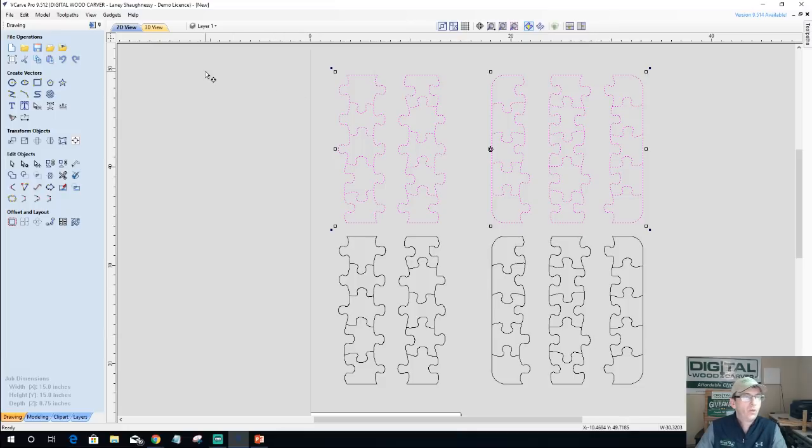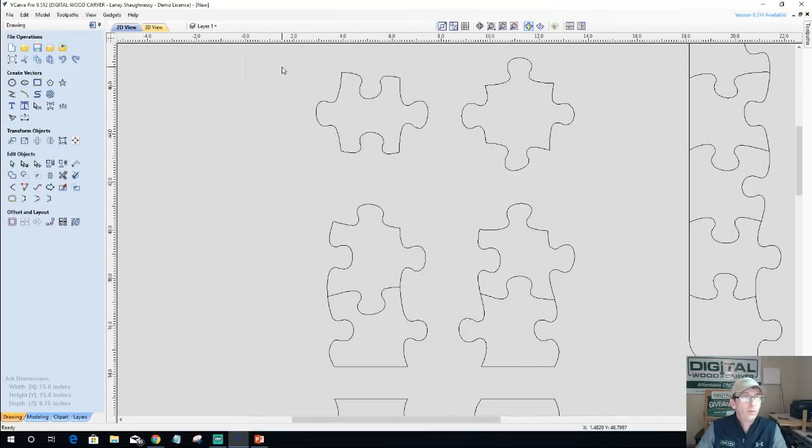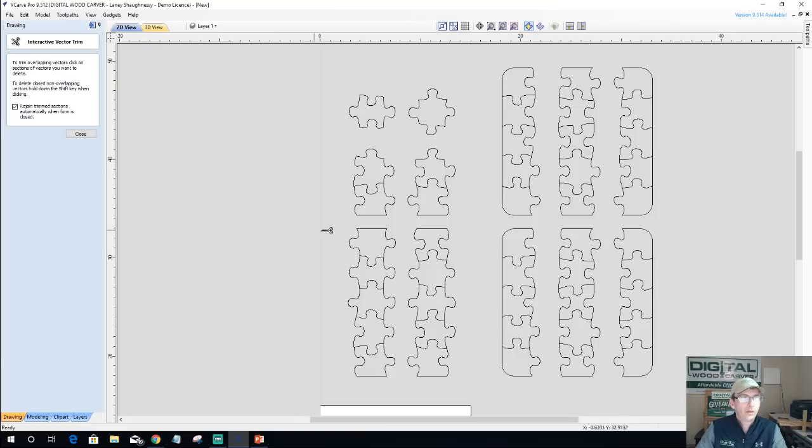So when we're cutting horizontally, we're going to go ahead and interactively trim, and I'll start with the top row, skip a row. So now you can see what's happening here is we're making our individual puzzle pieces. Now, as we trim, we're rejoining those trimmed vectors automatically. So now we're creating those individual pieces and everything. So let's go ahead and finish that up.